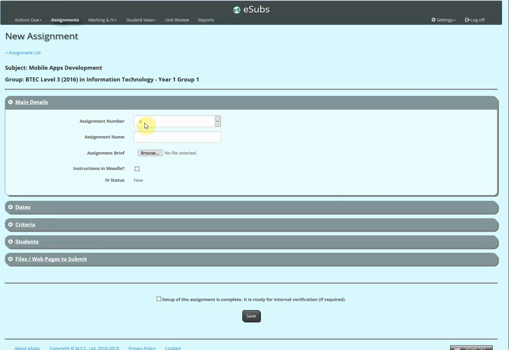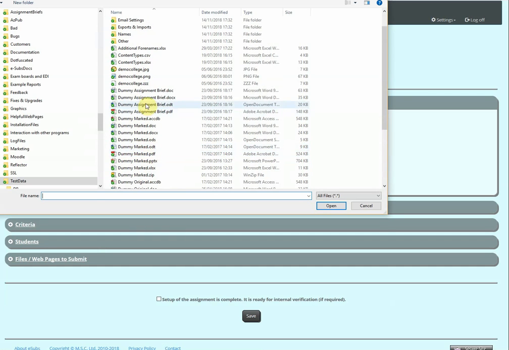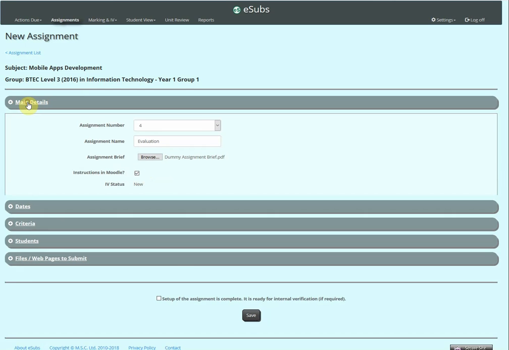The first thing I'm prompted for is the number of the assignment, which is normally allocated sequentially, and a name to give it. I can then upload my assignment brief, and if I've got some instructions in the VLE, or I want the students to be able to link straight to the VLE page, then I can tick this box here.